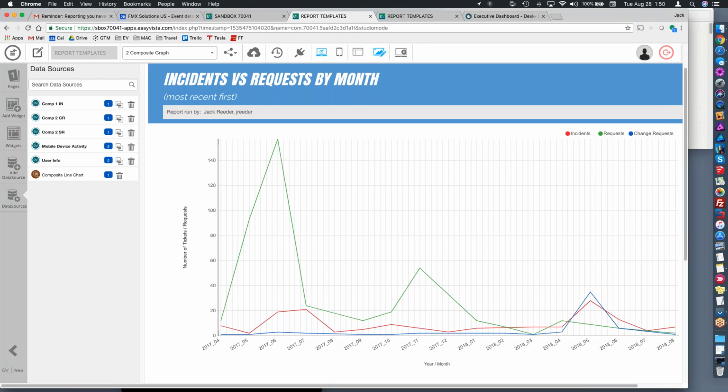The last piece is this composite line. By the way, these are using EasyVista data sources, just generic data sources that you use all the time. The big difference here is for this chart to work like this, you need to use the composite line chart. Actually, that's not what it's called. Let me drill into it.